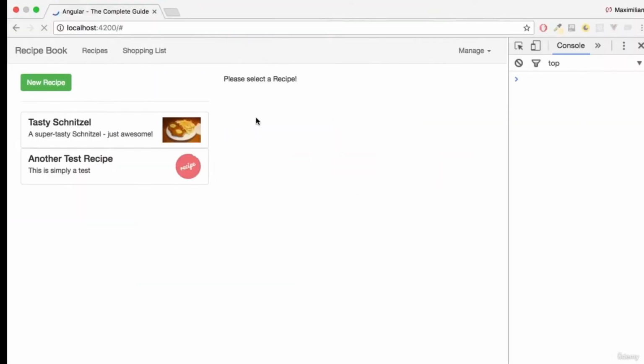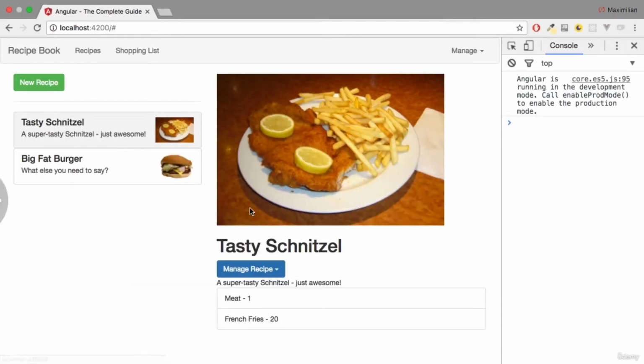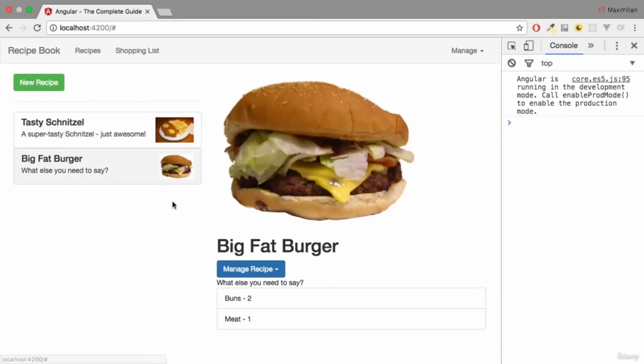So that's the first step. Now if we select the recipe, we see a list of ingredients at the bottom. Now I want to send these to the shopping list if I click this To Shopping List button. So that is what we'll work on in the next lecture.